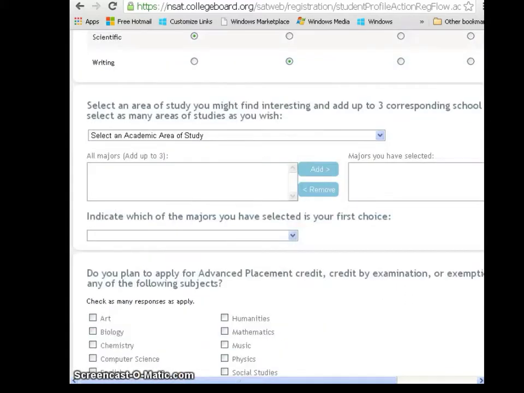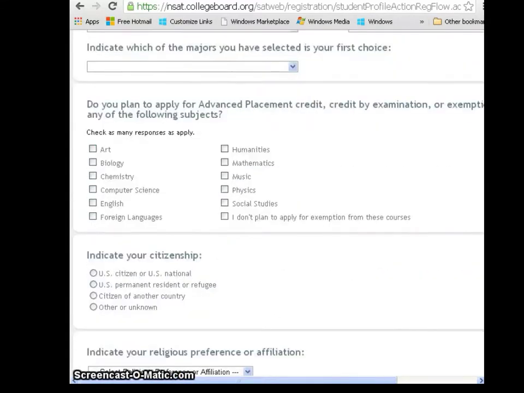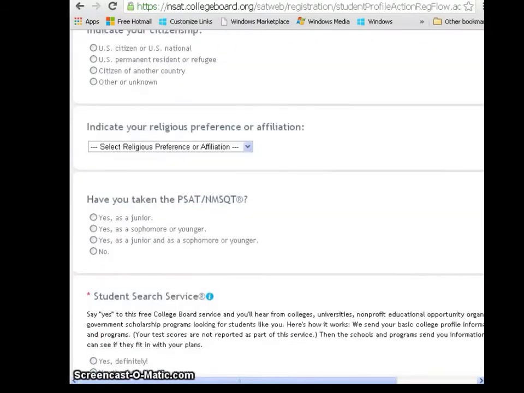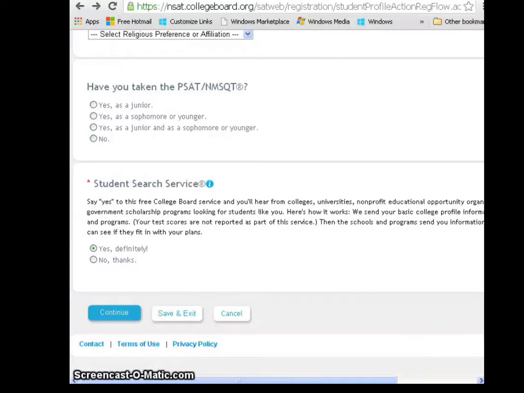The only question remaining that is required on this screen is at the end, asking you if you want to participate in the Student Search Service. With this service, College Board will send some of your basic profile information, but not your scores, to various colleges. These colleges may then send you information so you can see if the school might be a match for you. This service is free, and your answer has no bearing on your SAT scores.